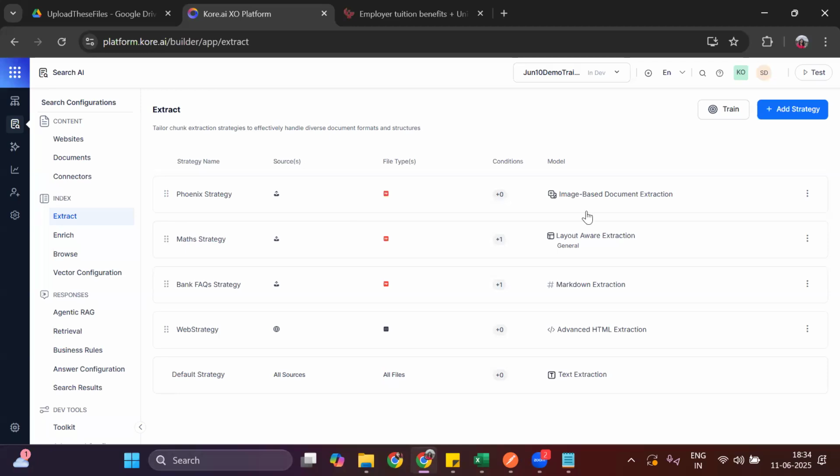Okay, so once you have defined your own extraction strategy, you need to manually initiate the training of the application. Based on the strategies that you have defined, it would sequentially apply these strategies and extract the chunks based on the sources and the file types you selected. In case you have created multiple strategies on the same source, whichever is placed on top will be applied. So for example, let's say for the Phoenix document, I have defined the image-based document extraction as well as the layout aware extraction. Whichever is placed first in the sequence, only that extraction strategy will be applied.